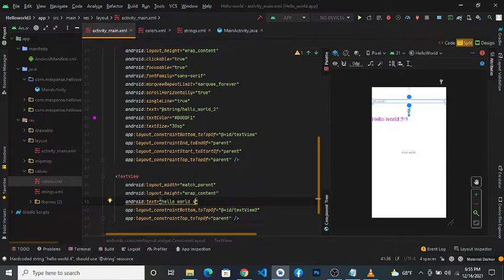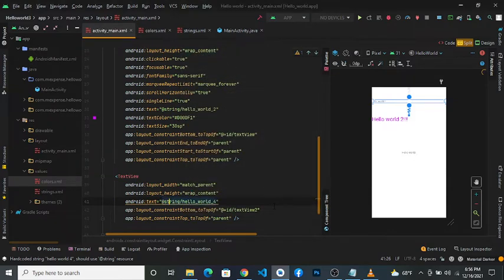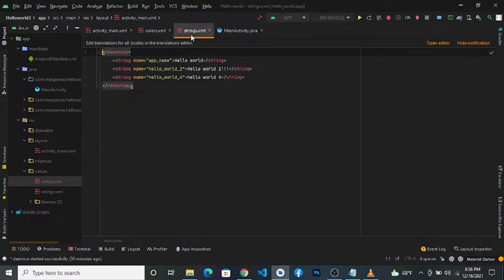So let's make it soft, so it is not a hard coded string. Then we extract the string resource. The string resource name is hello world 4, the value inside it is hello world 4, and then click OK. So you can see the warning is gone. Let me see the code. You can see a new line is introduced, this is the hello world and then the hello world 4.